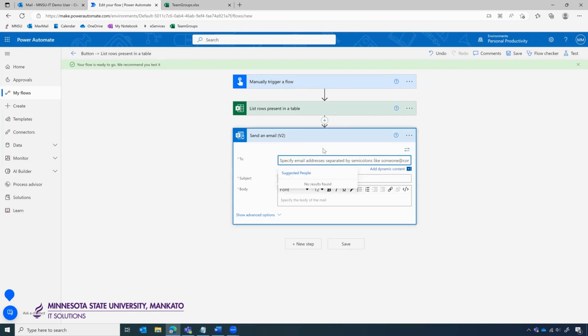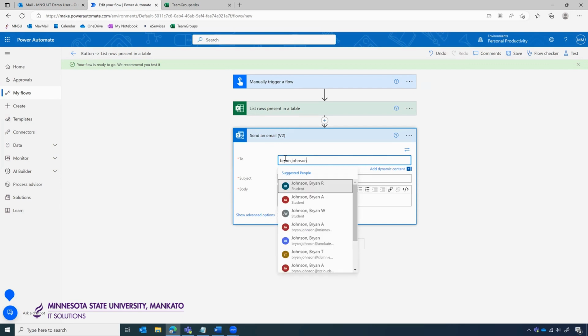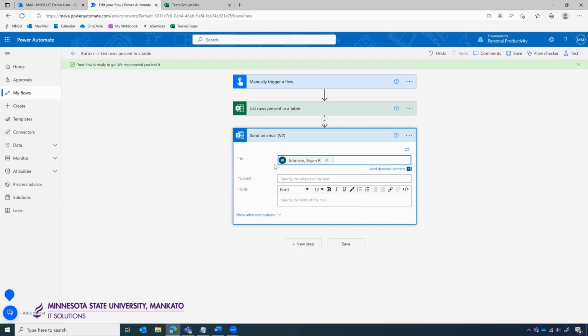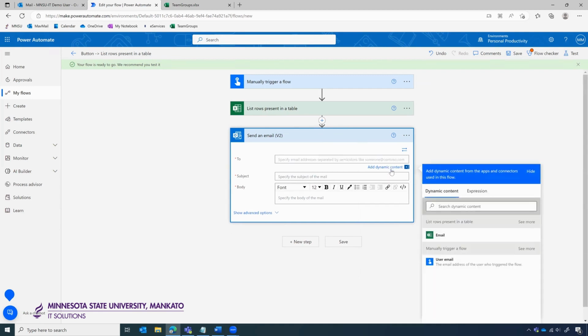Okay. And who do I want the emails to go to? I could just manually type in a name here, and it will use our people picker to find all the people in our university with that name. But what I want to do is use the information from the table that I have. So I'm going to choose Add Dynamic Content.